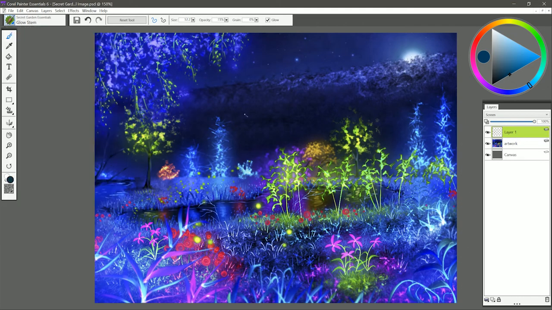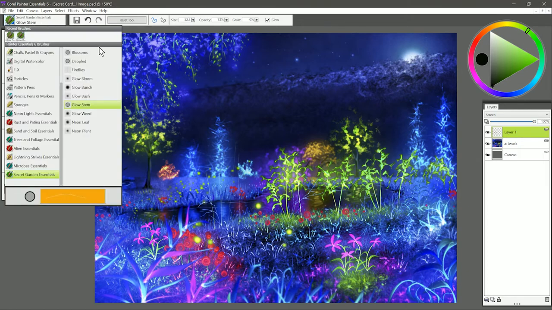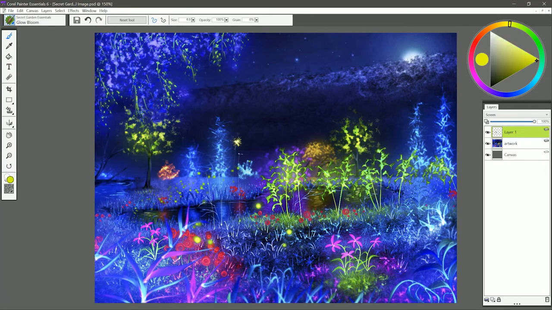Next is Glow Stem, and we can use Glow Stem along with a dark green color like this to create some nice stems. Now they don't always come out exactly where you think they're going to. They're a little bit random, but that helps it look a little bit more natural. And then of course, on top of those stems, you can use some of these other brushes, such as Glow Bloom, to put in a nice flower on top.